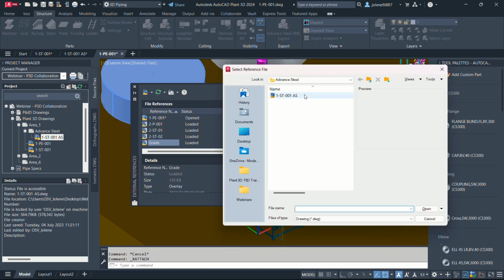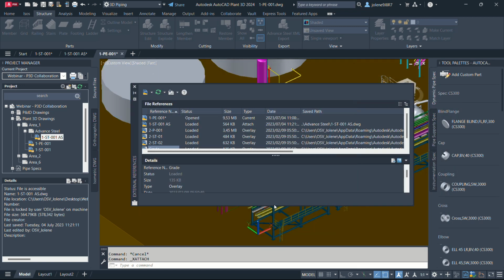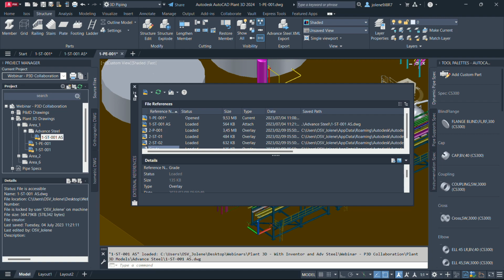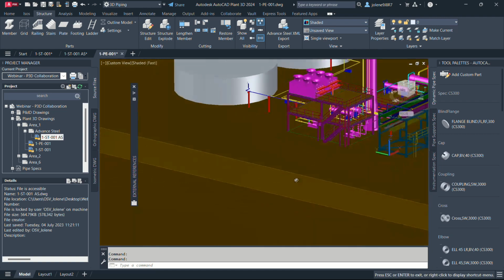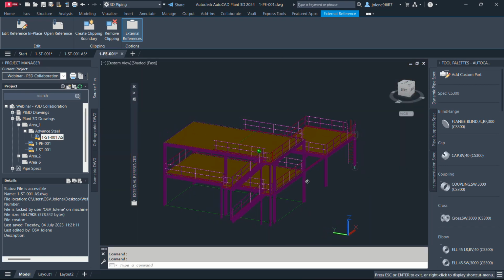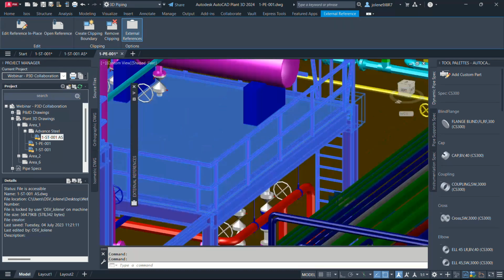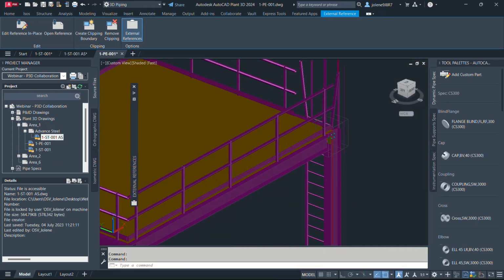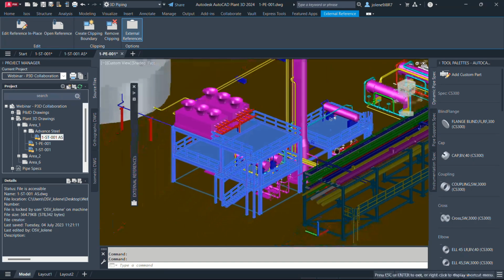So there I've detached the plant structure, and I'm going to attach the new Advanced Steel one in its place. Just make sure it's the Advanced Steel one within your project folder, in the 3D models folder. So there I'll find my steel drawing, and I can place it in as an XREF. So there we've got the Advanced Steel structure in place of the plant one, and it also shows the connections made.